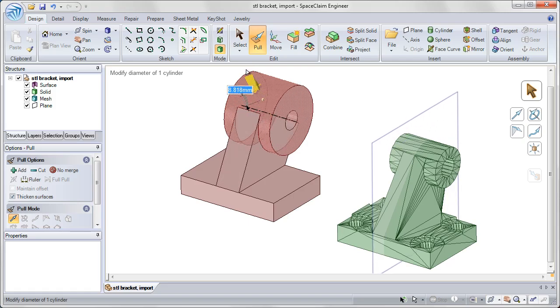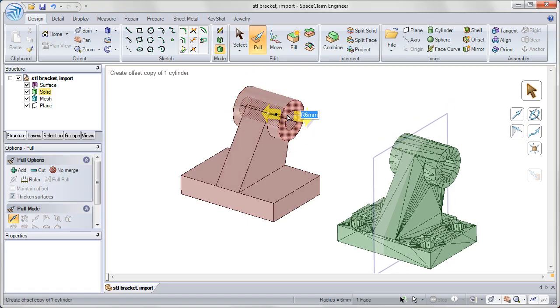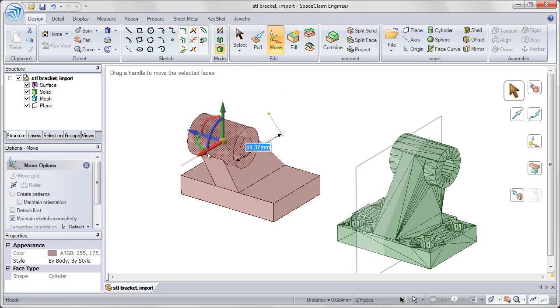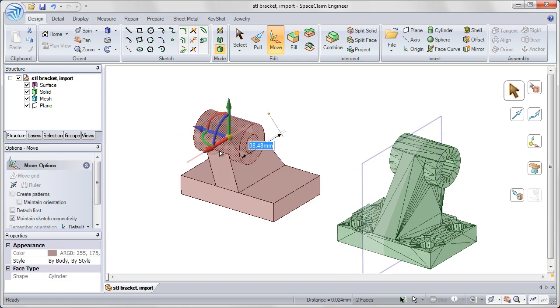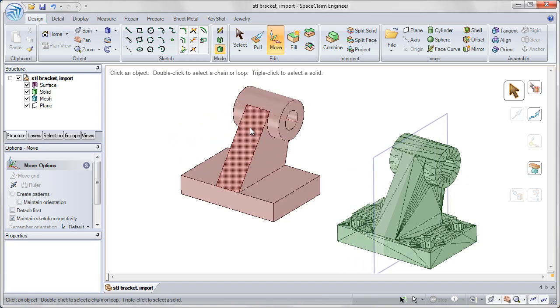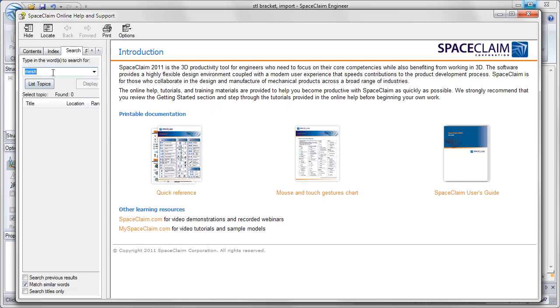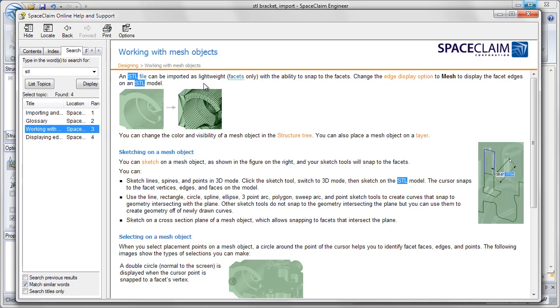And now the geometry that I've created is of course intelligent geometry, and I can use my Pull tool or my Move tool to modify that geometry, make any changes that I need to. And if you ever have any additional questions on using STL imported geometry, you can always make use of the help documentation and be able to use the integrated search for a key term like STL, and you'll get articles specifically for working with STL and mesh objects right here in the help documentation.